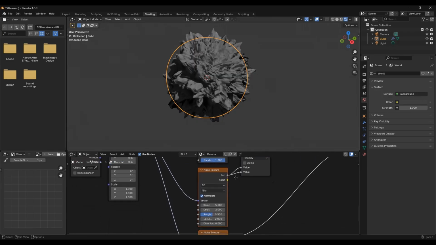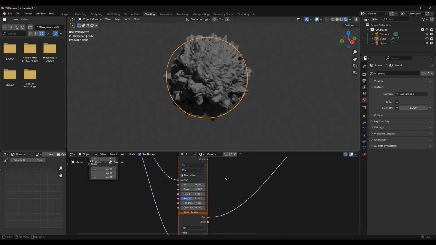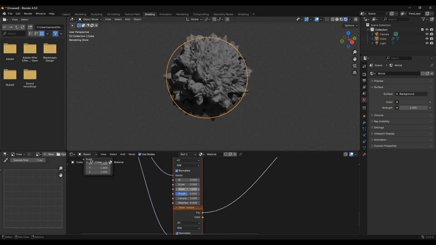And I'm going to come down here into my second noise texture, and I'm going to change that from 3D to 4D right here. It's going well. And now I'm going to bring the scale to about, let's do 2. Yeah, let's do 2. And I'm going to raise the detail to 15. And I'm going to leave everything else just as it is.